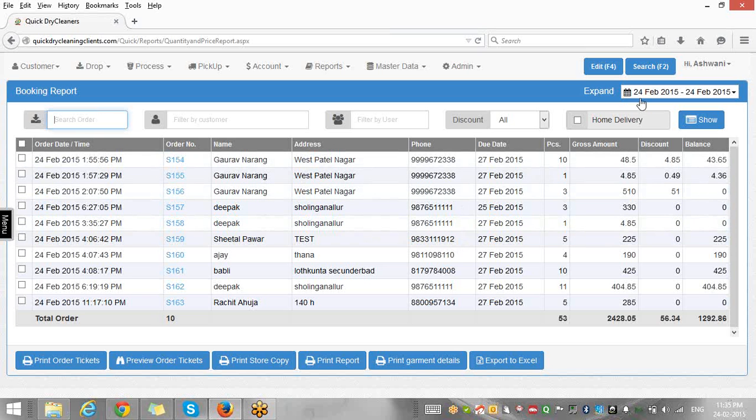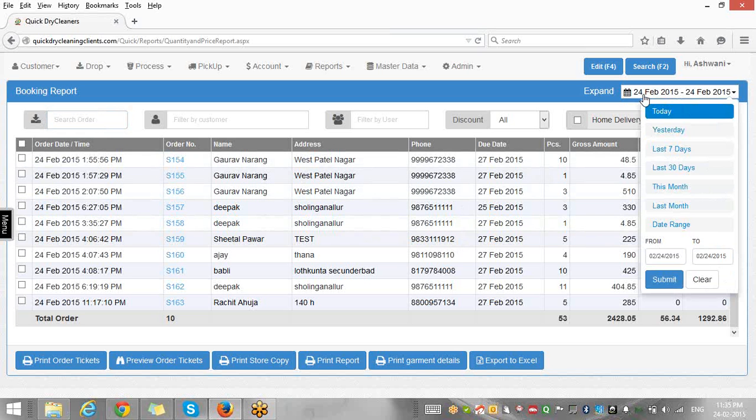All our reports come with date filters. So you can pull out a report for a single day, a week, a month, or from any specific date to another specific date. You can select the period for which you need to pull out a report, and the system will give you that.